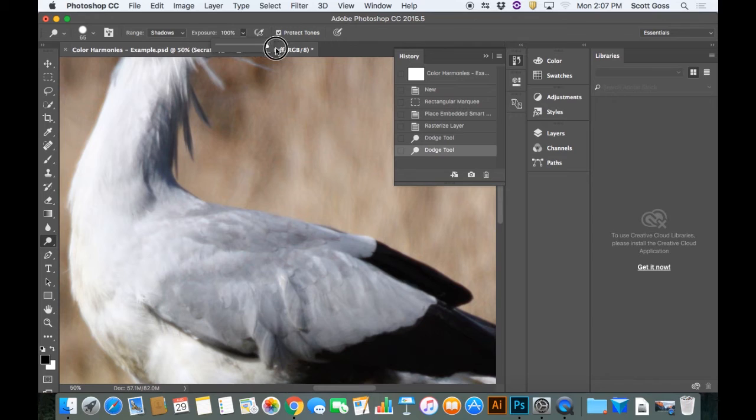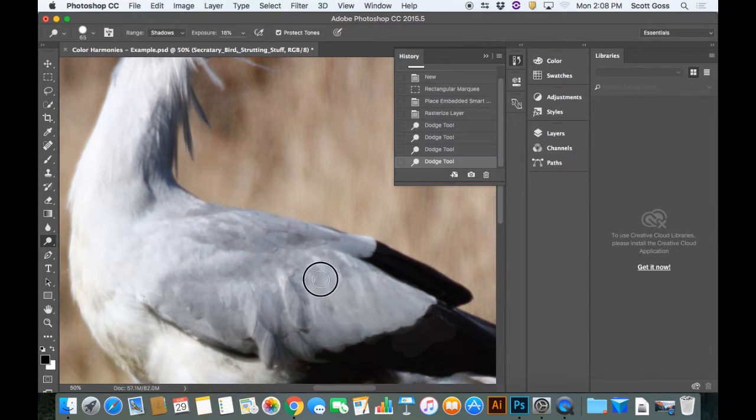All right, you can adjust the exposure on that. So if I want it to be more effective, I can choose it at 100%. Right there. If I want it to be a lot more controlled, I can reduce that. So I'm just making softer touches on that.